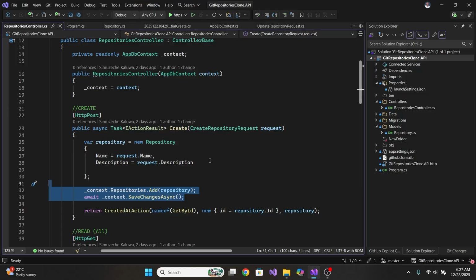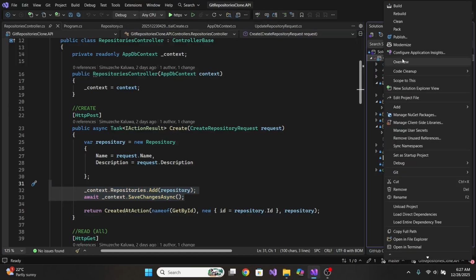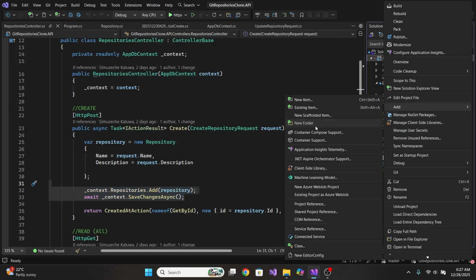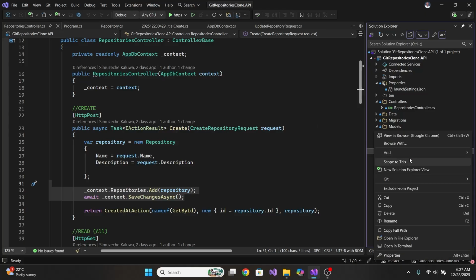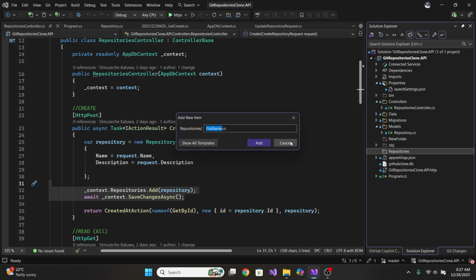So the pattern itself just gives us a simple rule. It says controllers talk to repositories, repositories talk to the database, and that's it. There's nothing like magic. So what we'll do is create a folder which we'll call Repositories. Then within the repository folder, we want to create an interface. So I'll click this, I'll say add new item. I'll call this IRepository, capital I, Repository.